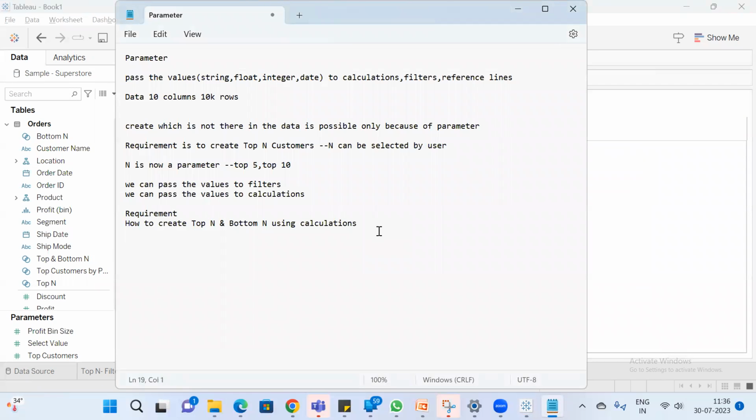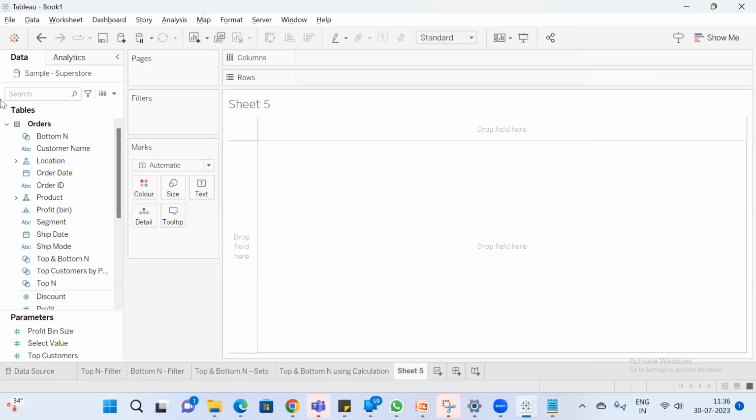I will give you one more requirement. There is a concept called swap measures and swap dimensions. Let's say swap measures. The user should be able to swap between the measures. Now let's see how the user can swap between the measures.